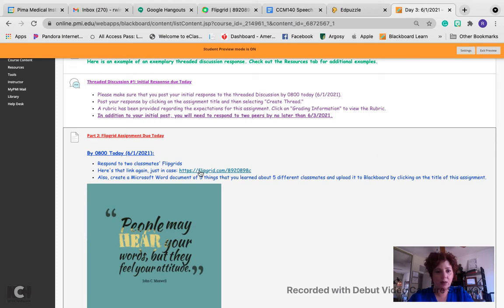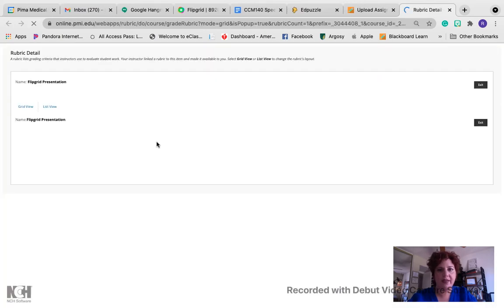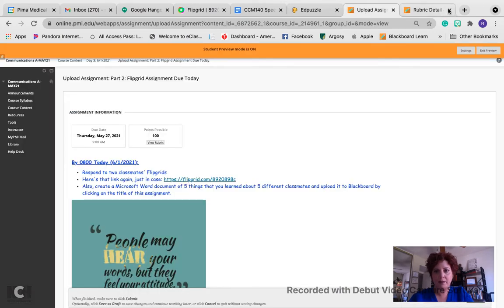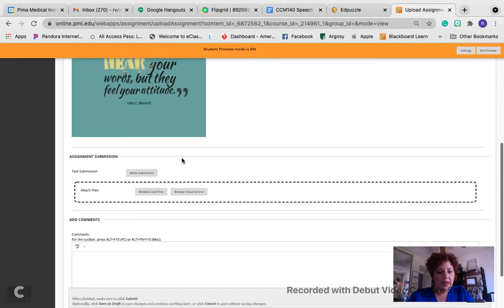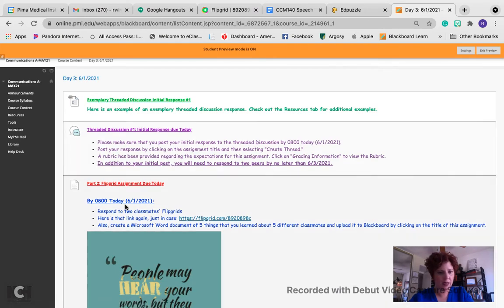Now, how do you do that? Well, you're going to click on the assignment title. If you want to look at the rubric, click here, and that is going to give you the rubric. Okay, so you can use that. When you get ready to attach your assignment, you're just going to click on Browse Local Files, navigate to where you saved it on your computer, and go ahead and select it, and then hit Submit. All right, that would be what you would do to submit the assignment.